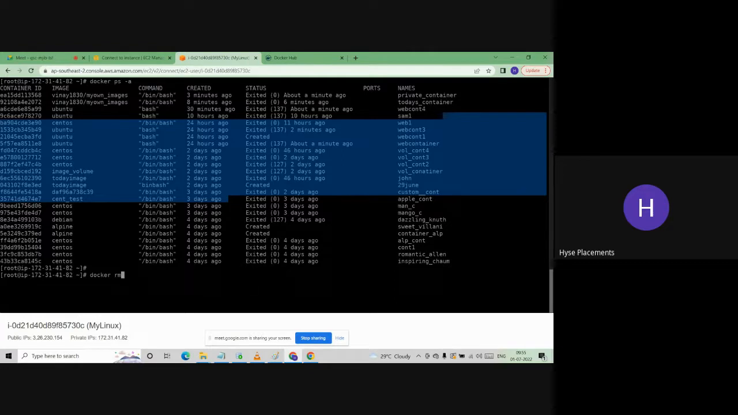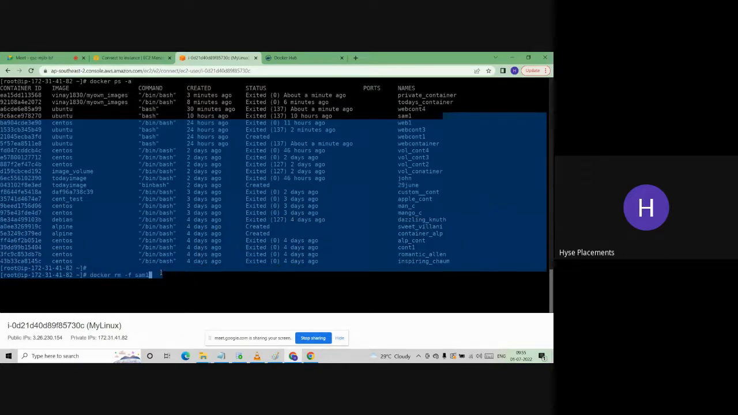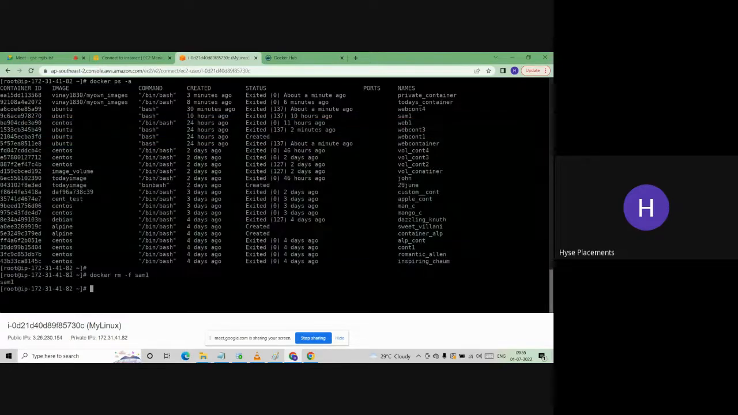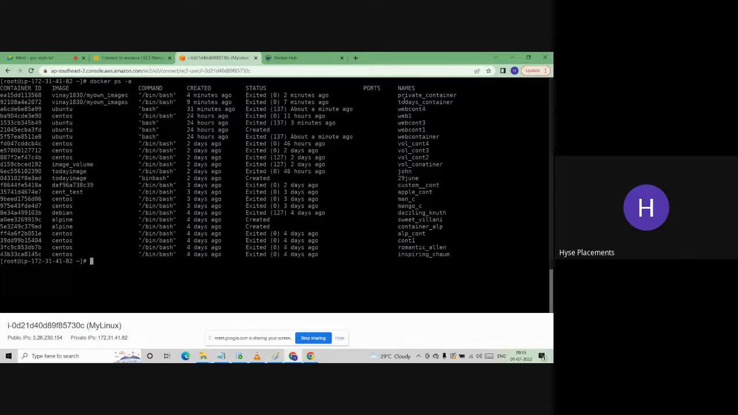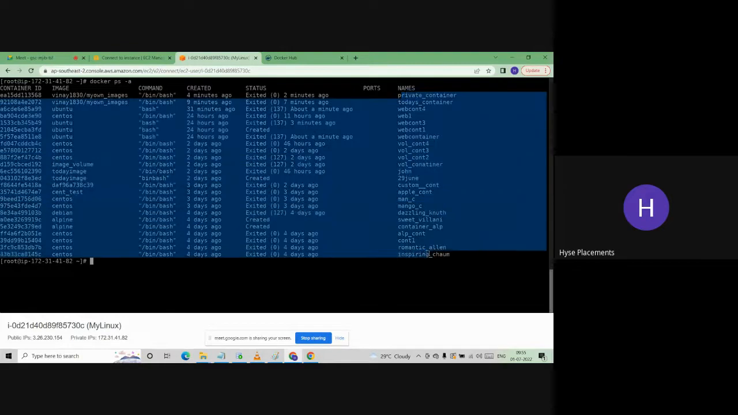rmi is used to delete the image. docker rm -f. F is optional. It is forcefully. And the container name, sam1. If we execute this command, this particular container will be deleted. See, sam1 is deleted. Now let me list down the containers. Docker ps -a. Did you see sam1 anywhere here? No, it got deleted just now. So that is the reason you are not able to see that here.